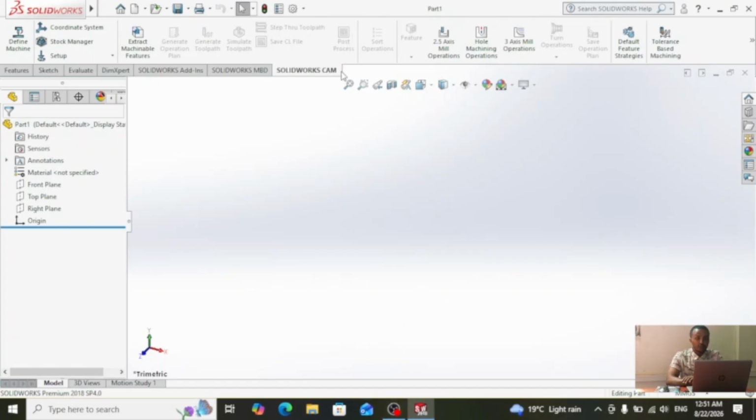Here in SolidWorks you will get 2.5 axis mill operations, milling operations, machining operations, whole machining operations, 3 axis mill operations. Plenty of things are there in SolidWorks.